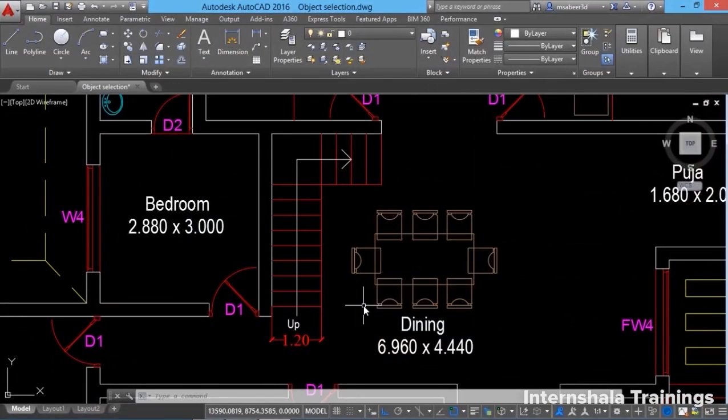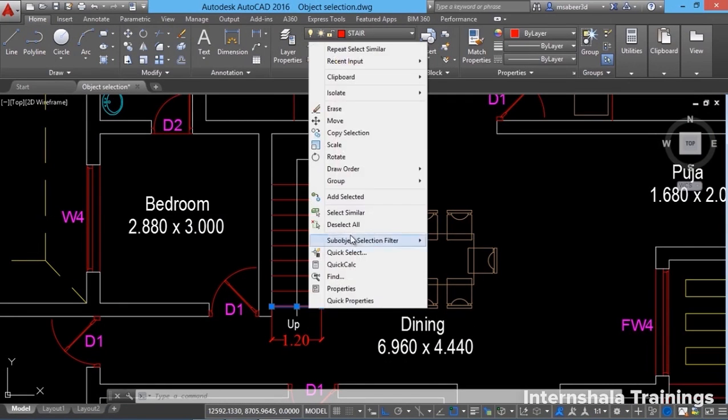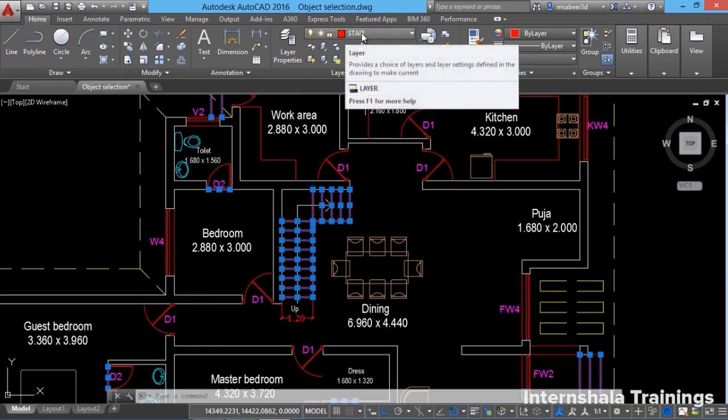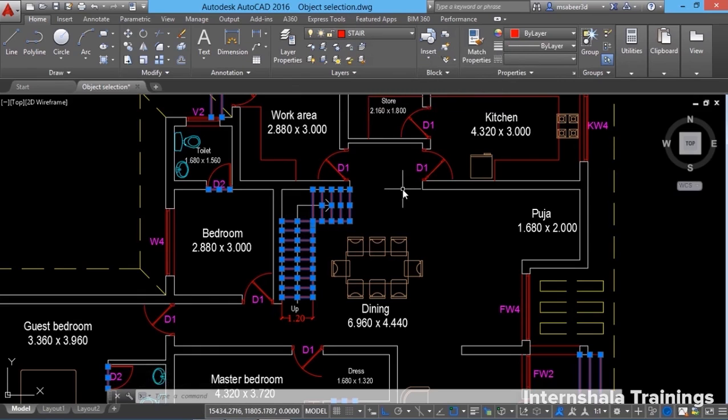In AutoCAD, there is a shortcut to select the same type of objects existing in the same layer in one go. I'll demonstrate it. I'll select this particular line of the stair and I'll right click. And here you will get an option called select similar. Just click on it. Now what happened? AutoCAD has selected all the lines which are existing in the same layer. And this particular stair is existing in a layer called stair. You will get complete information about the layers from the layer panel. And we will have an exclusive video on layers later.